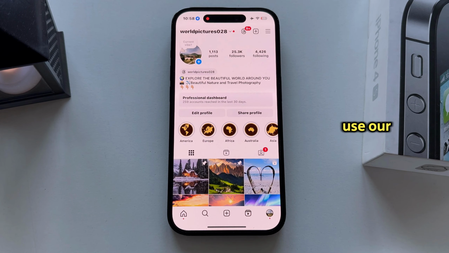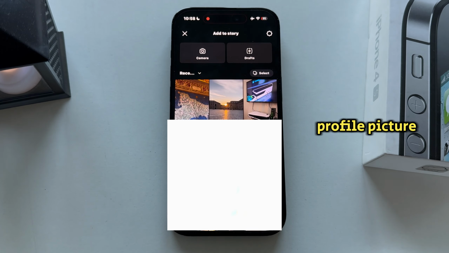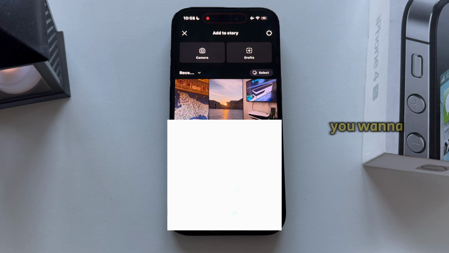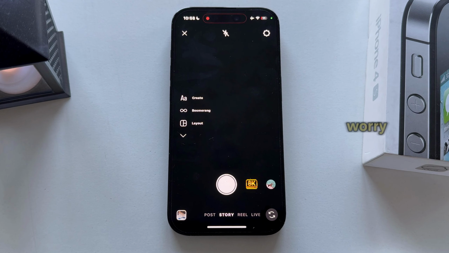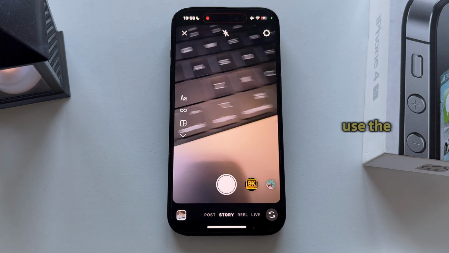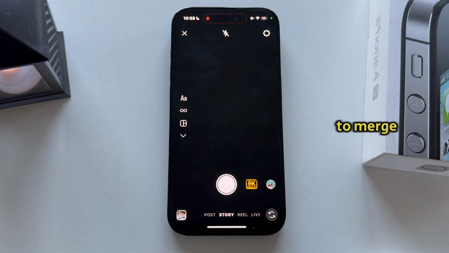We will have to use our Instagram camera for this because that is where we will get the option to combine our photos. So you can tap on the little plus button on your profile picture, or you just want to open the camera for when you want to create a new story. And don't worry, we won't be uploading or sharing anything on Instagram. We'll just use the collage feature in order to merge our photos.